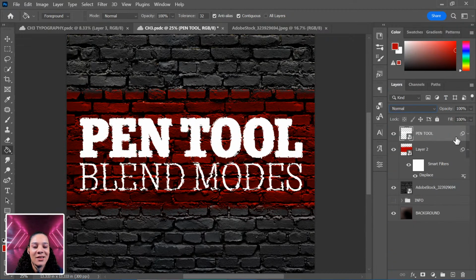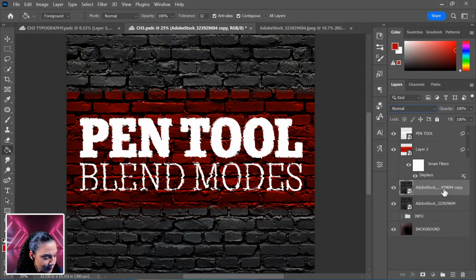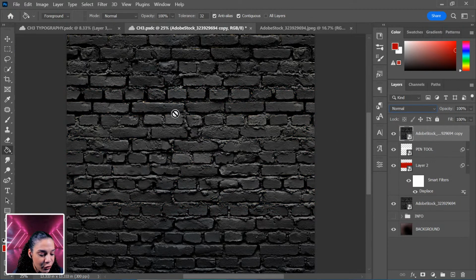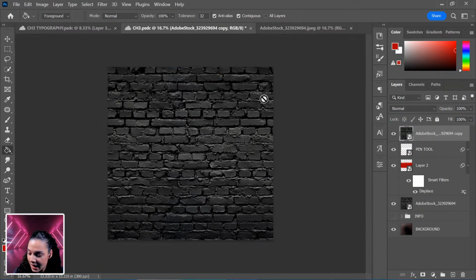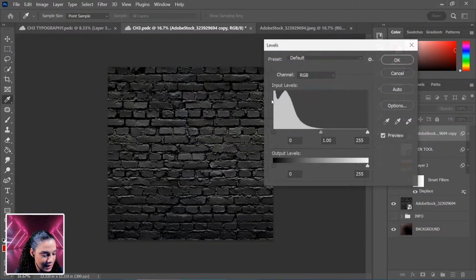So what I suggest is grabbing your background, which I will duplicate with Control or Command J, and I'm going to bring this up above. And I'm going to alter our levels and layers and things here. Let me hit escape so I'm not selected on my blend modes. I'm going to grab the levels panel with Control or Command L.